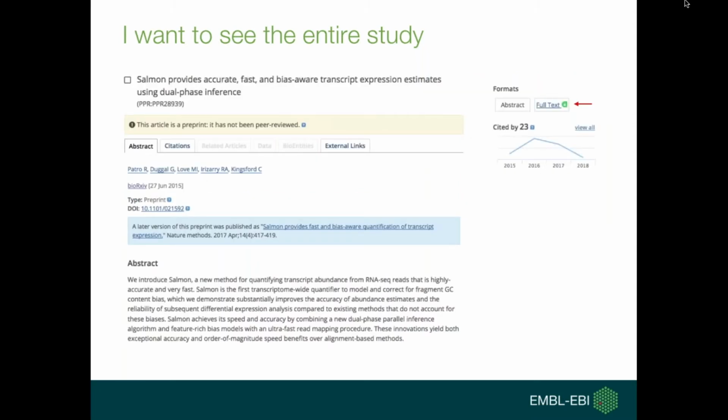And you can see this link on the abstract. So this is how a preprint record will look in Europe PMC. You can see that the full text link has this green icon that indicates it's open access and available to read.